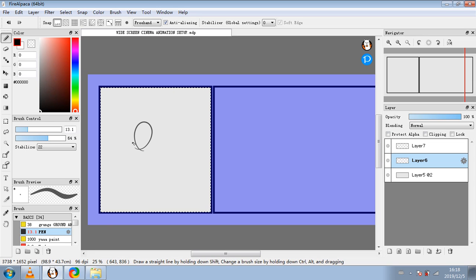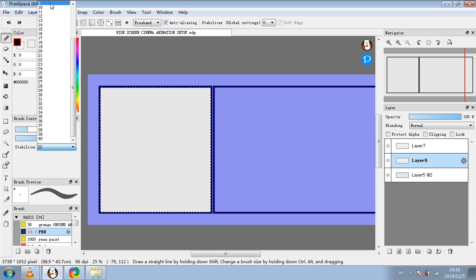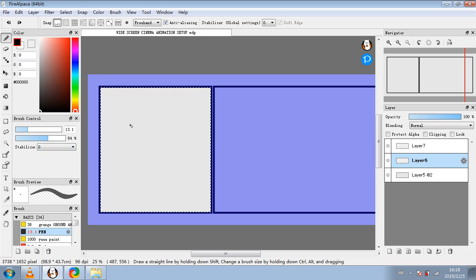The stabilizer's too strong. I'm going to turn it down to 0 again and go freehand. Let's just do a character.